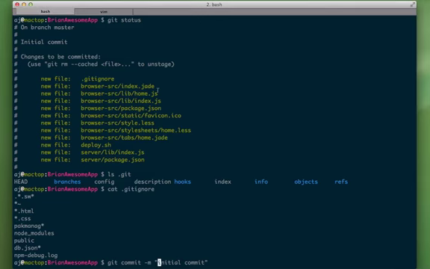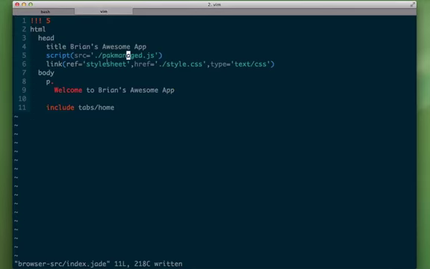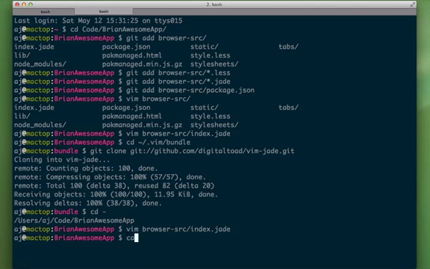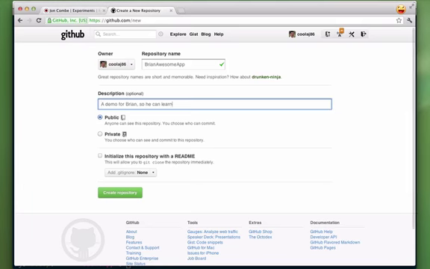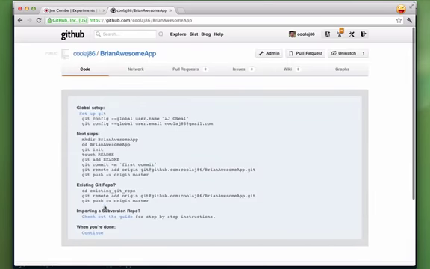And then what was the description that we used for that before? It was in the package.json here. Oh, oops, that's under the server. A demo for Brian so he can learn. Yeah, so I'll just use the same description that I used there. Boom. This is public. I'm not going to initialize it with a Readme because I've already started stuff down that. Well, I guess I don't have a Readme. I need to put one in there too.